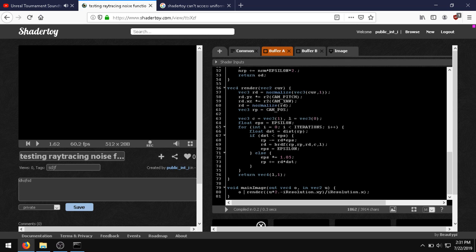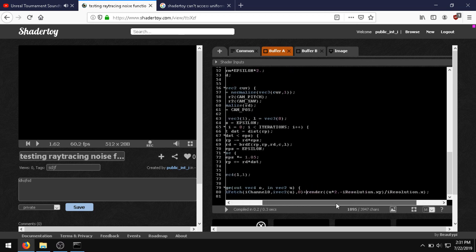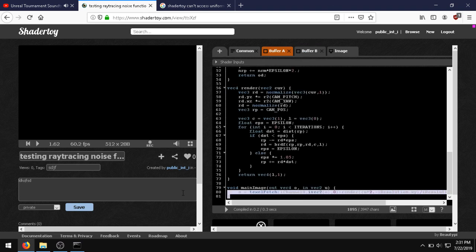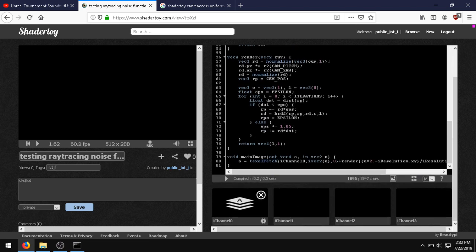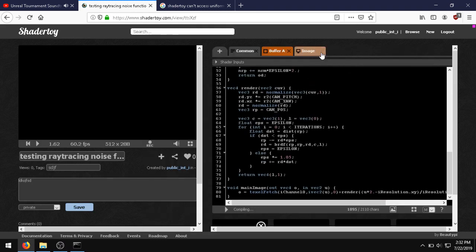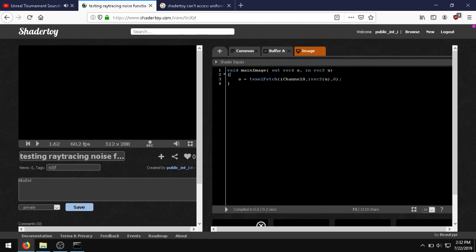Alright, I'm gonna add up the samples. So O was texelFetch, iChannel0, ivec2(U), 0, plus. And I've been thinking maybe integers would actually be better for converging than this. That might be something to test later on. So I'm not going to do B yet until I have A working.